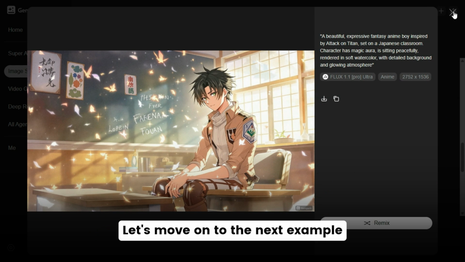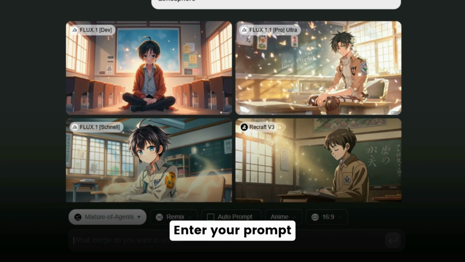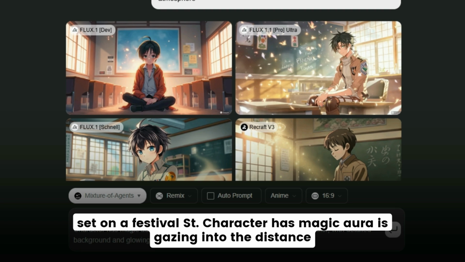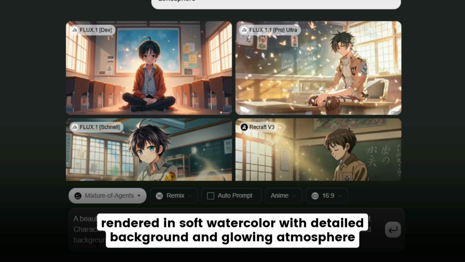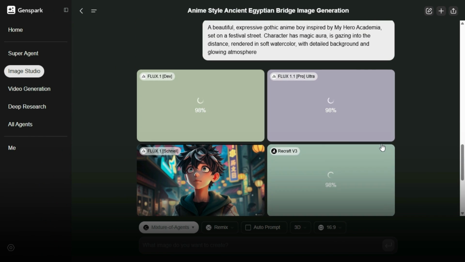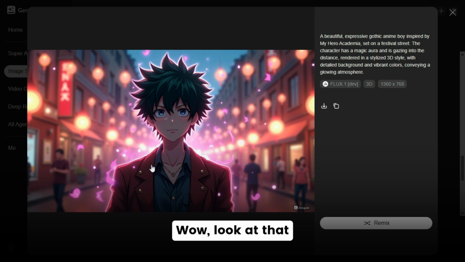Let's move on to the next example. Just like before, follow the same steps. Enter your prompt, a beautiful, expressive gothic anime boy inspired by My Hero Academia, set on a festival street. Character has magic aura, is gazing into the distance, rendered in soft watercolor, with detailed background and glowing atmosphere. Just hit enter. In a few seconds, your unique and fabulous image will appear. Wow, look at that!